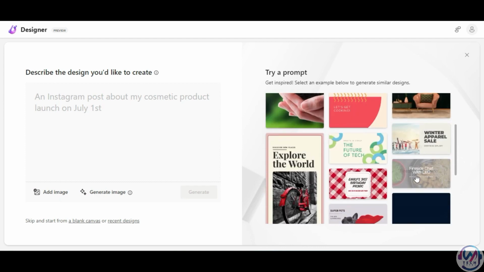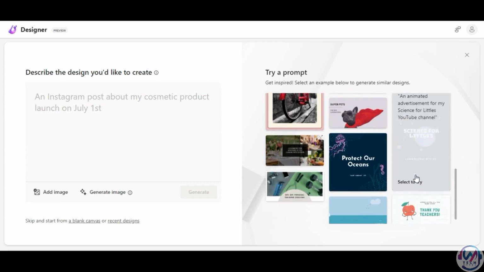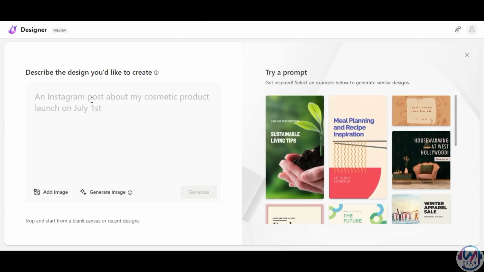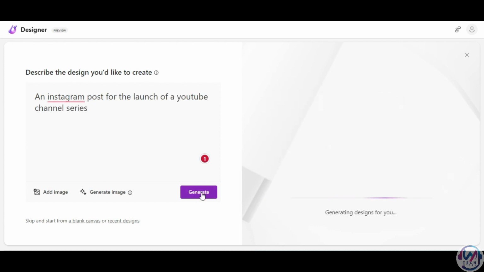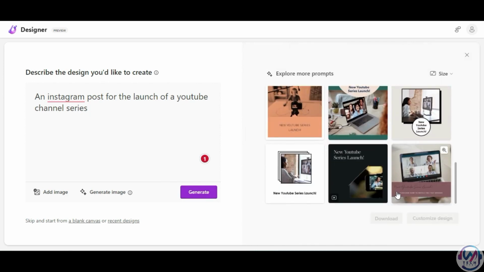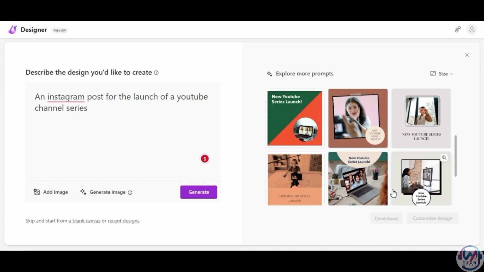with your design. And as you hover, you can see the prompts that generated the images that are being shown. So we shall now enter our prompt, an Instagram post for the launch of our YouTube channel series, then generate. And the AI will generate the designs for you on the right hand side. The designs generated will not only be static images but will include videos.